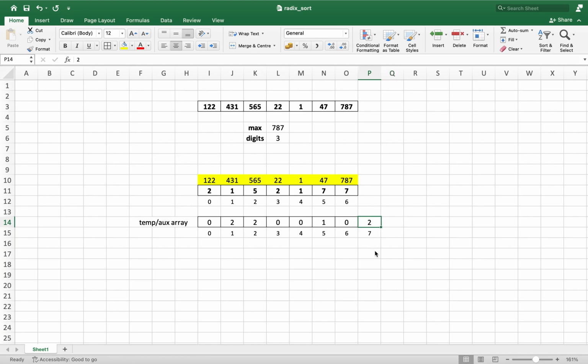So this becomes 2. This means that 7 is present 2 times in the input array. Now we are going to modify the temporary count array to store the cumulative sum. Each element will store the sum of the previous counts.